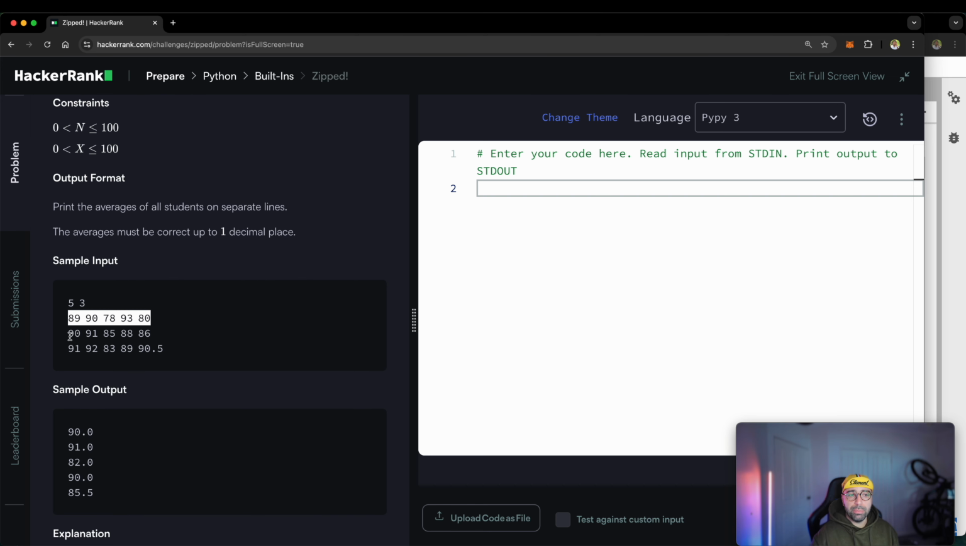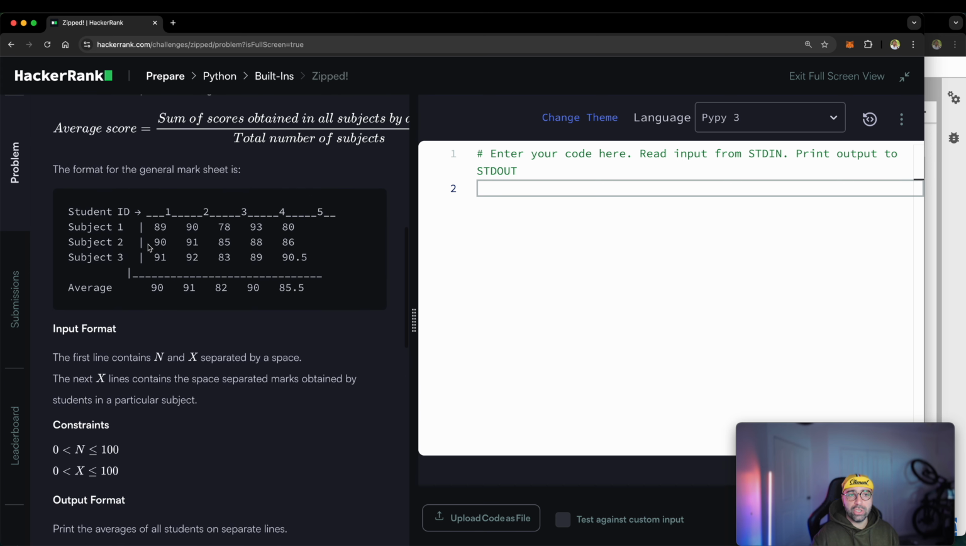The next number of lines will depend on this number X, because if there are 3 courses and 5 students, then: how much the 5 students scored in course number 1, how much the 5 students scored in course number 2, and how the 5 students scored in course number 3. So these 3 lines come from this number, and the number of scores per line comes from the number of students.